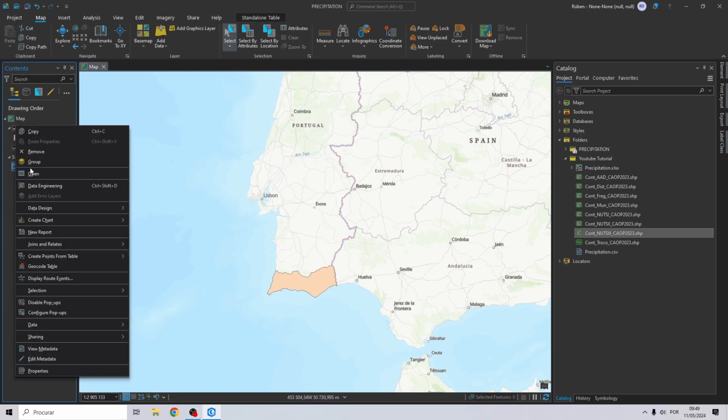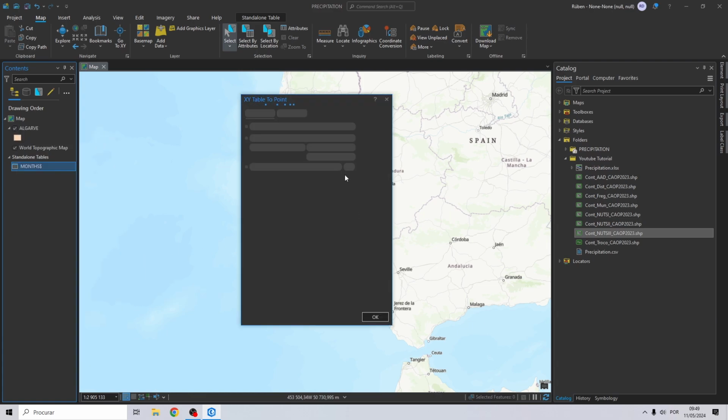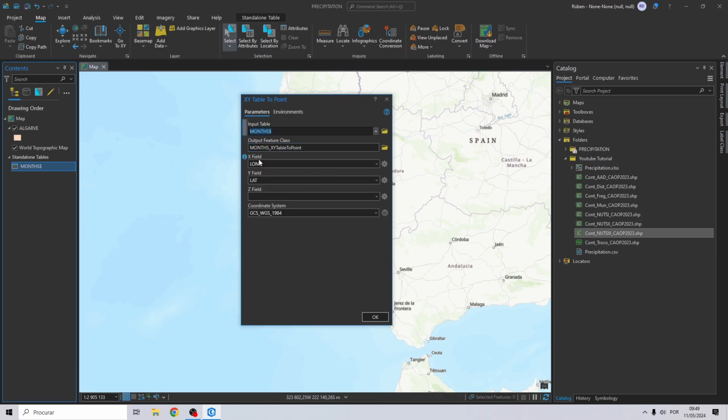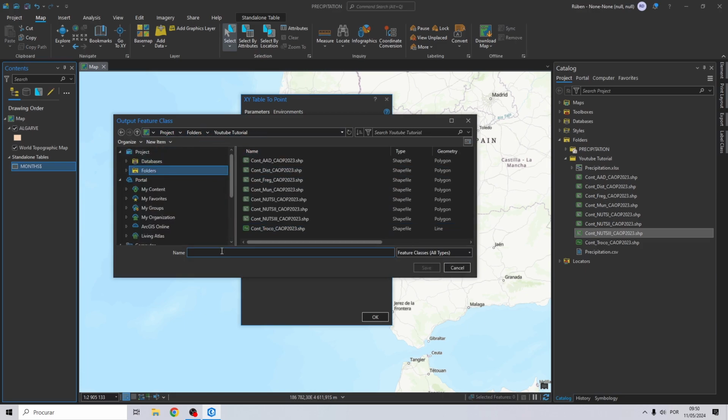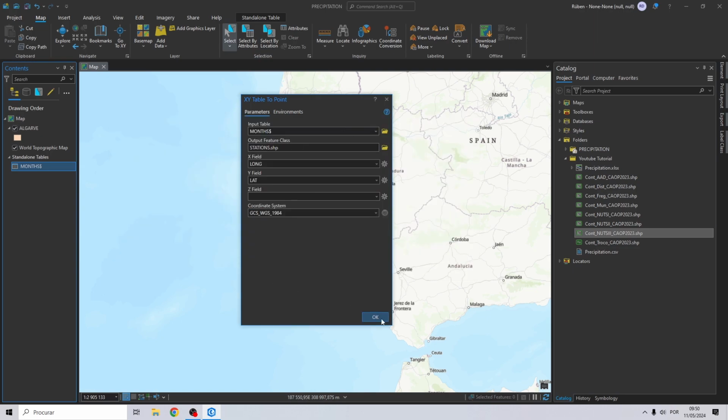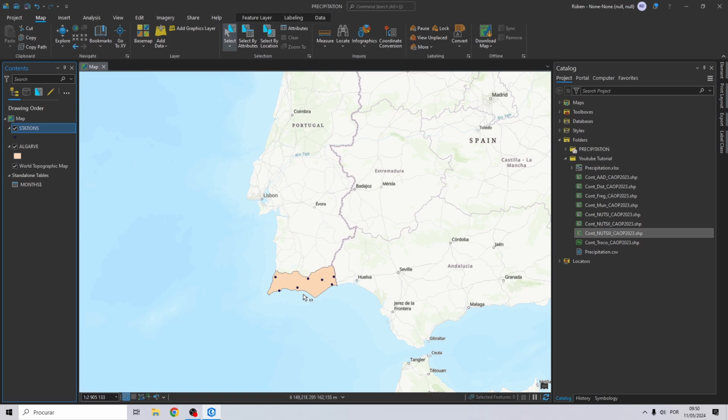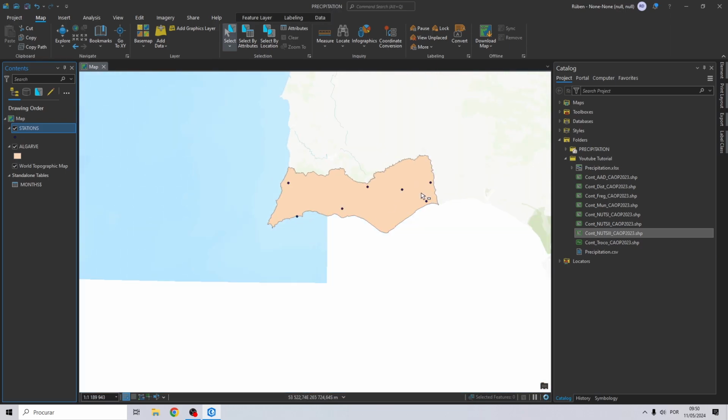And since we have the longitude and latitude on this table, we can click right here on Create Points from Table, XY Table to Point. The X field will be the longitude, the Y field the latitude, and the coordinate system will be WGS 1984. Let me save this shapefile in my folder. I will call it Stations. And we have our stations in our map.